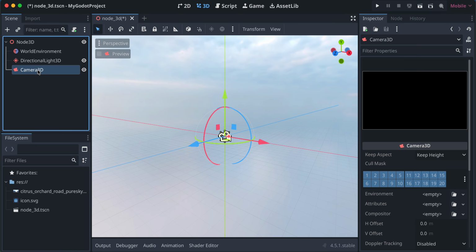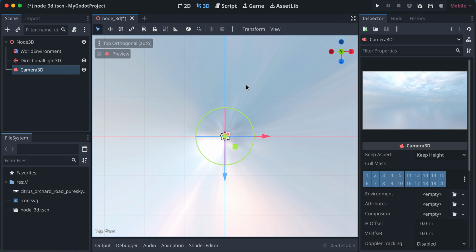Now I can just move my camera. I'll just select the Y. Okay, I'll just move it. So here on the right hand side you can see the preview as well. So if you want, you can rotate it. So yeah, something like this.